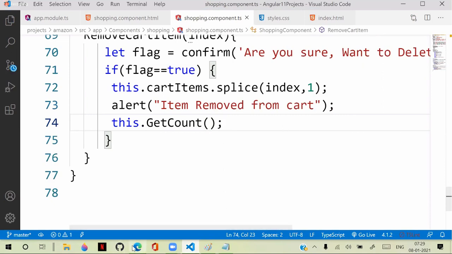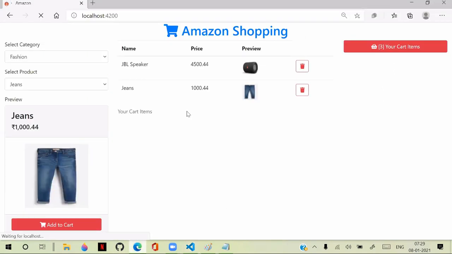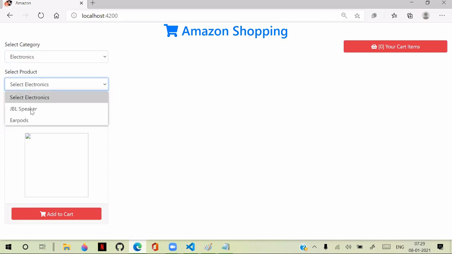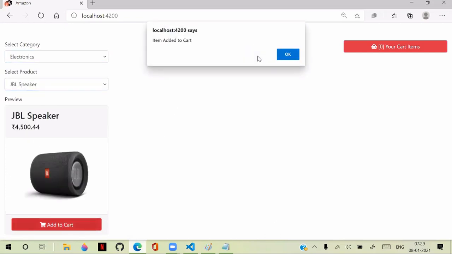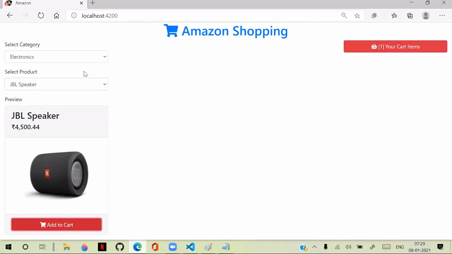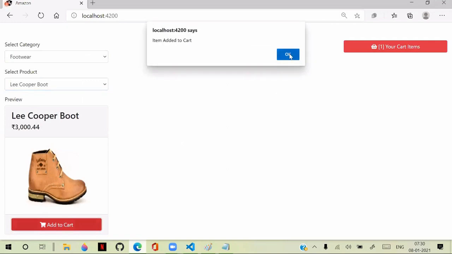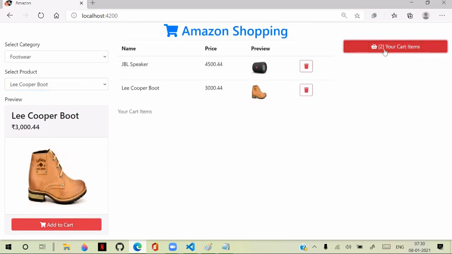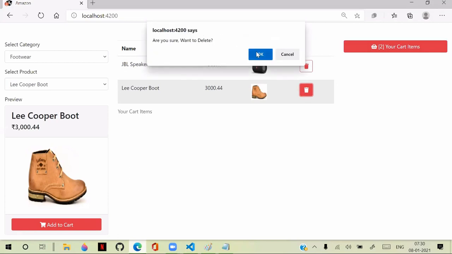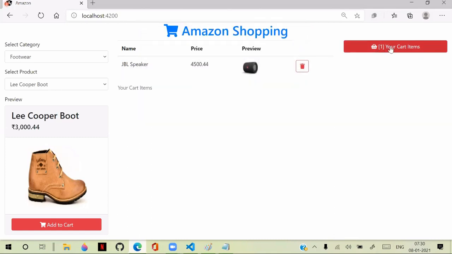That is important. So here you see now I'm adding this here. On the right side you can see the cart items is 1. After that, cart items is 2. Count on the right side is displaying your cart items as 2. Now when I click on delete, it asks are you sure? Then it is automatically removed from the cart, and the count should update to 1.